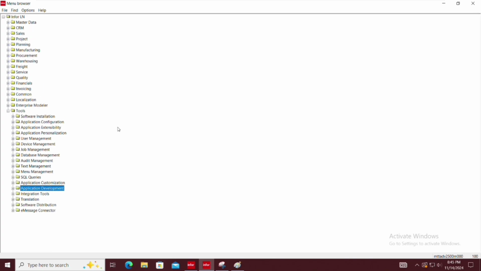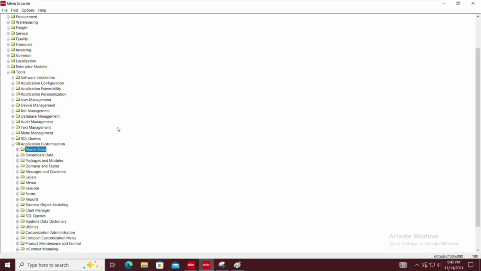The only difference is that in application customization, you do the customization only when you have designed and developed a custom module, and that product is currently being used by the customer, but the customer wants small changes, like if he says, I want this field to be added here. So for that customization you use application customization. Okay, it's almost the same as application development.